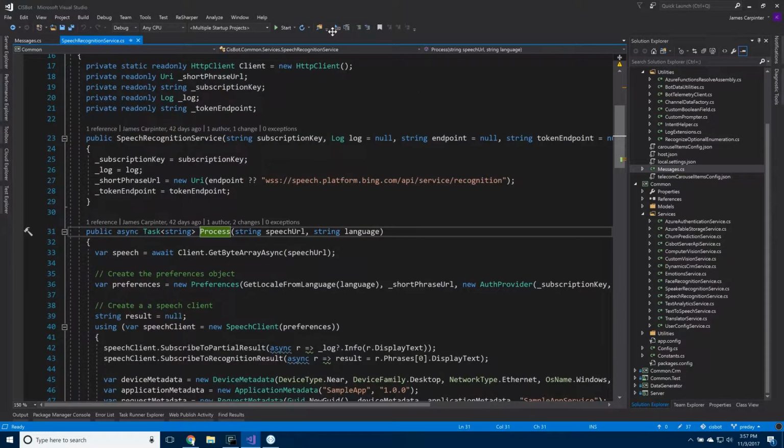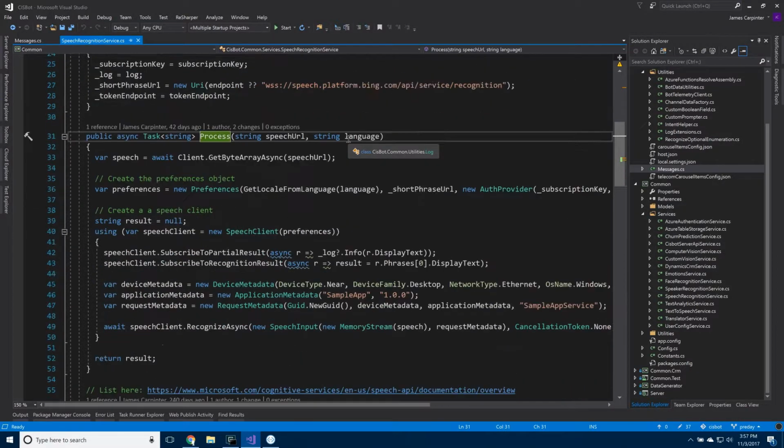The speech recognition API requires two key things. One, the speech sample, but also the language that it needs to recognize. It doesn't have a language detection function, so we need to be able to establish the language in which the user is speaking ahead of time.